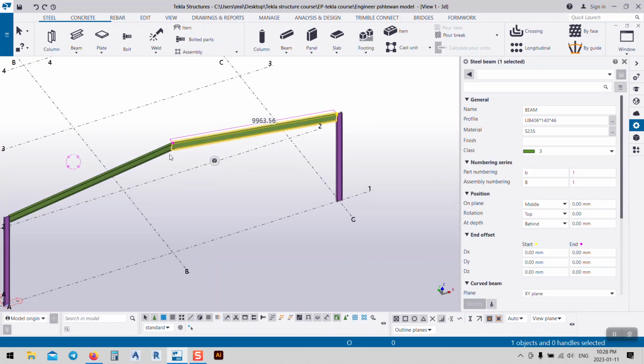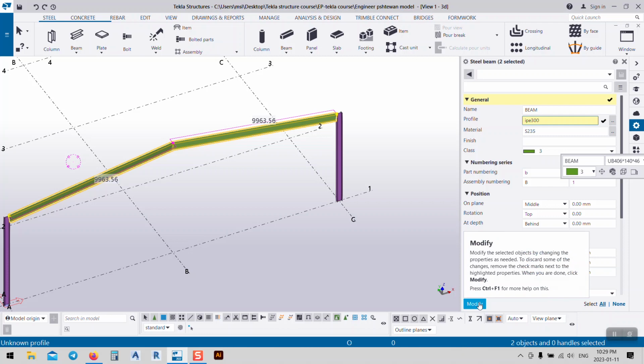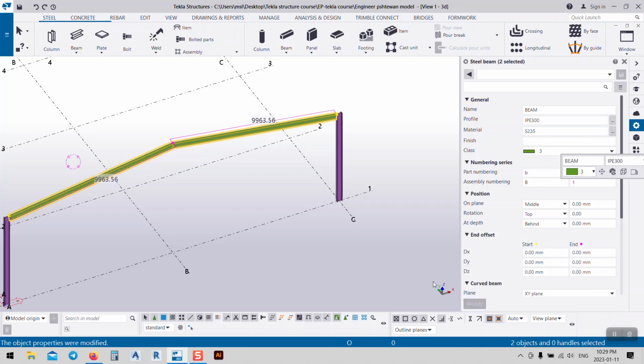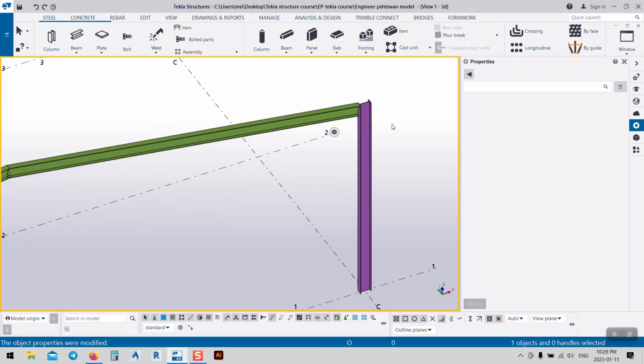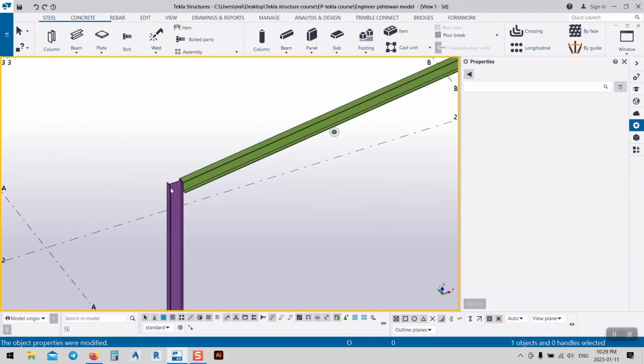Okay, this one is again a universal beam, so I will say IPE 300. As you see, if I write IPE, for example, this number does not exist in the library, so it doesn't give me modify. But when I put IPE 300, because this one exists, it gives me modify. Just by clicking modify, it will modify this one. That's very good for me.